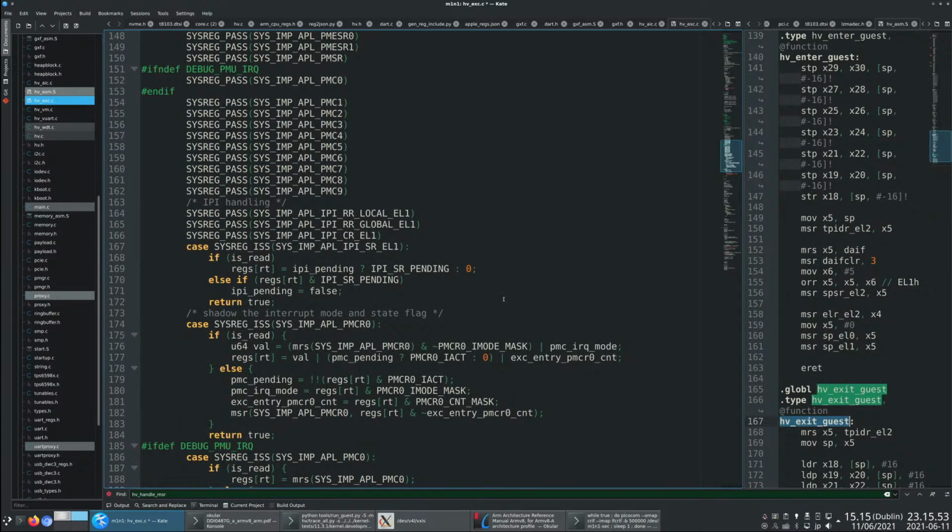So I'm going to get a bit of water, and then we're going to get to the next big thing, which is virtual memory. Okay. And we're back.